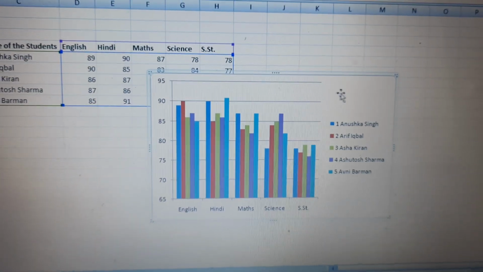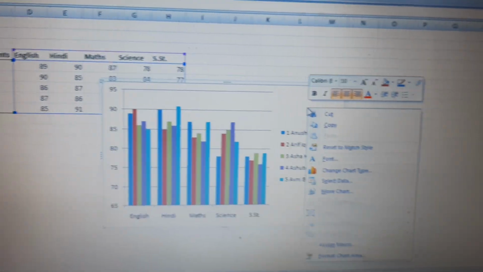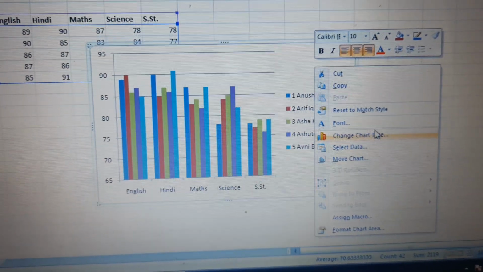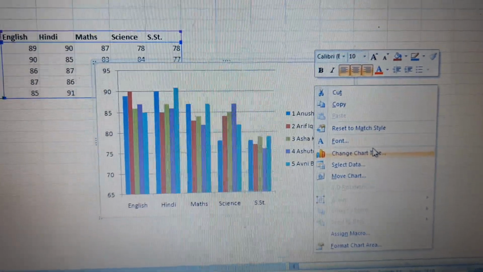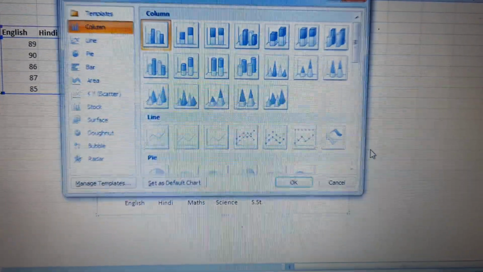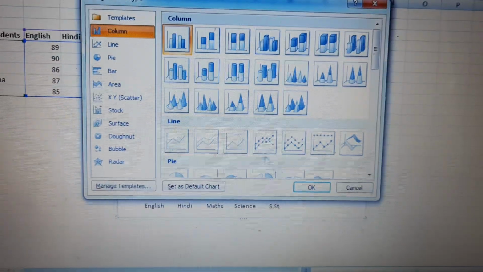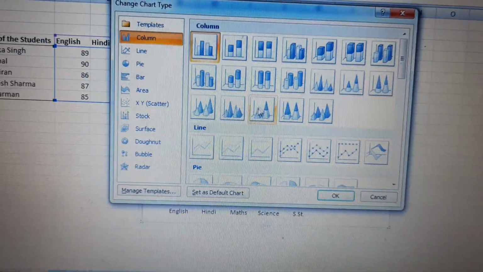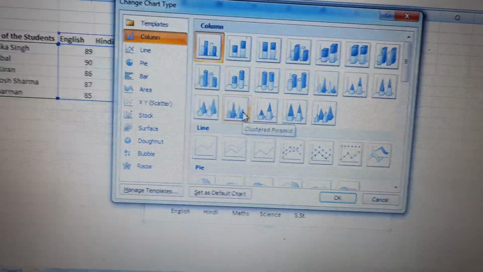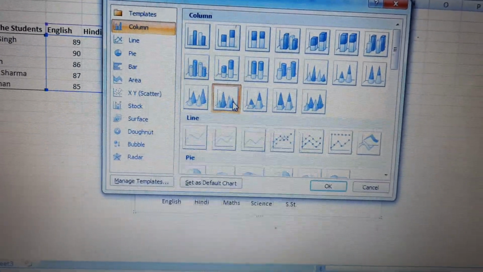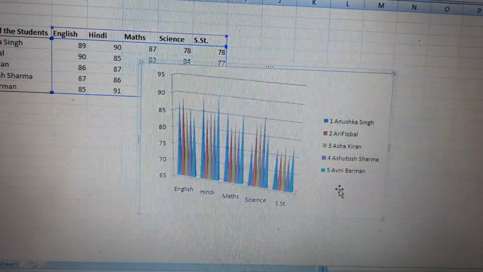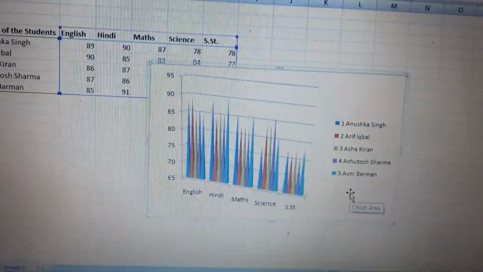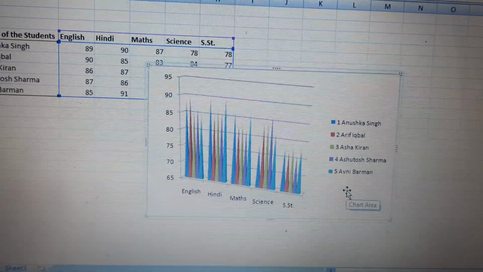If you want to change the chart type, just right click on that. Then here, change chart type. See, the option is there, change chart type. You click here, and you go to the bar chart, or if you want to change any pattern, you get that like this. I want this one. So you click there and click OK. See, the chart has been changed. Like this you can change the chart type.